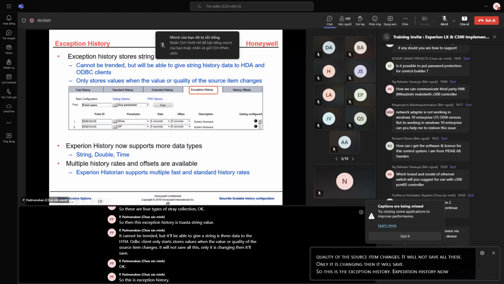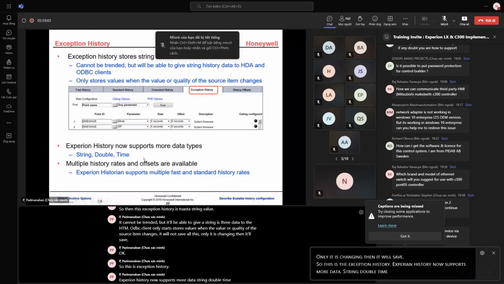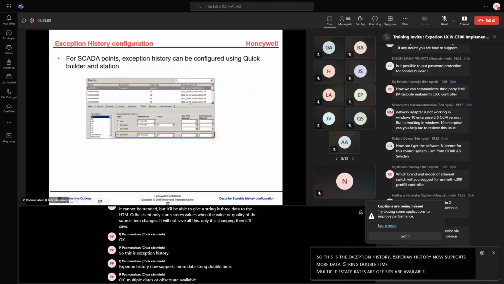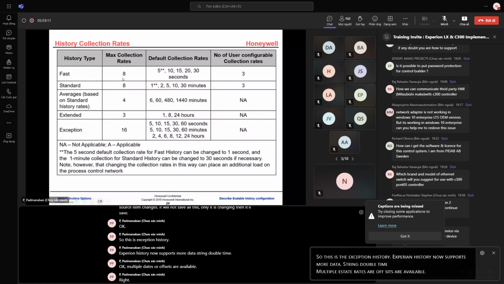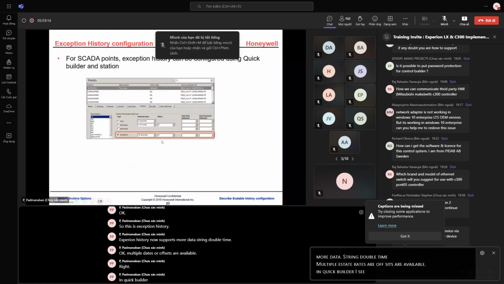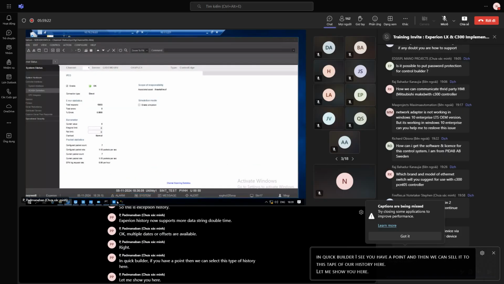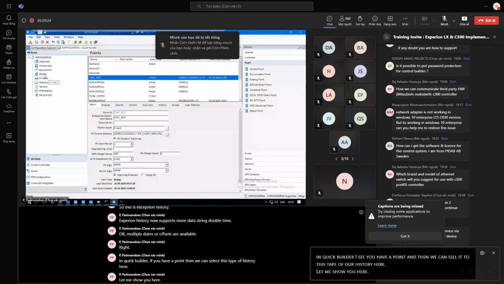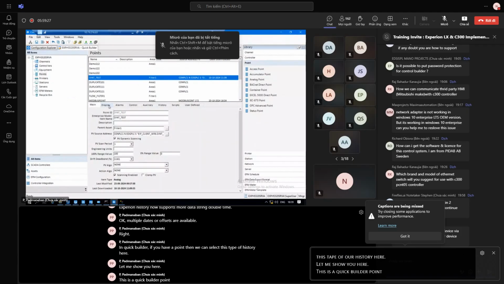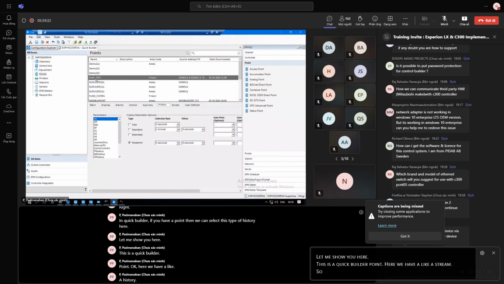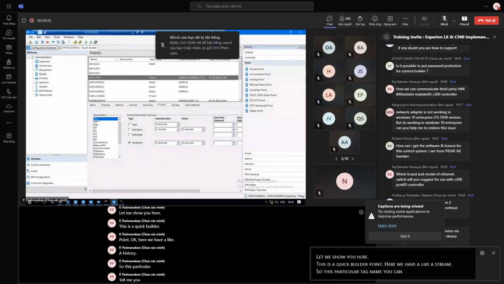Experion history now supports more data: string, double, time. Multiple history dates or offsets are available. In Quick Builder, if we have a point, then we can select this type of history here. Let me show you here. This is a Quick Builder point. Here we have the history. For this particular tag name, you can enter the PV. These are the different history options.